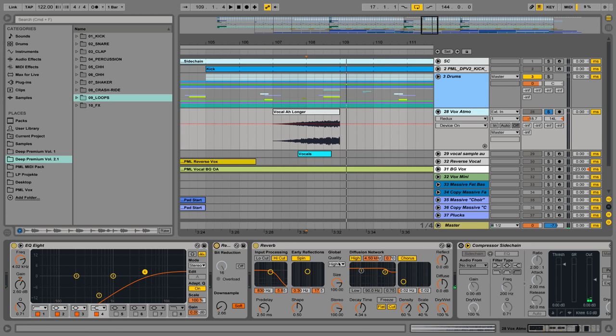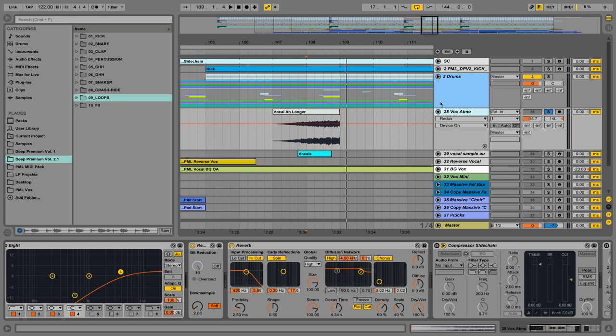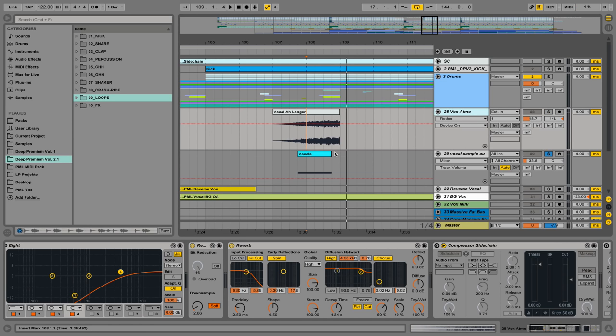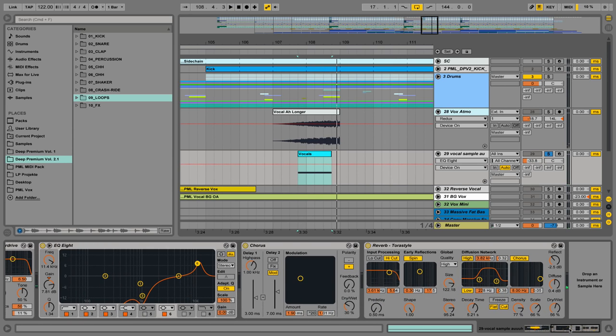Just getting more upper harmonics, and then we have a long reverb time, 4 seconds, and a bit of delay below. I had a very short sample, and so I'm looping through this sample here in the loop mode. Overdrive. And EQ. And yeah, a bit of reverb as well.